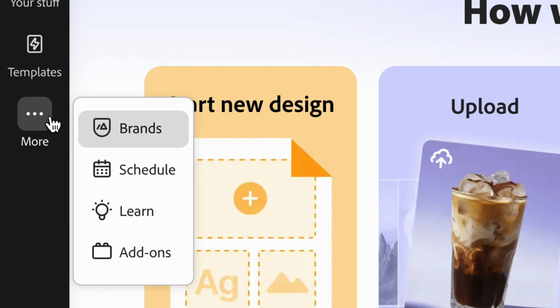If your team needs consistent on-brand content, your brand kit is where it all begins. In Adobe Express, it takes just a few minutes to set up the colors, fonts, logos, and assets your whole organization can use. Let me show you. Open Adobe Express and go to Brands.